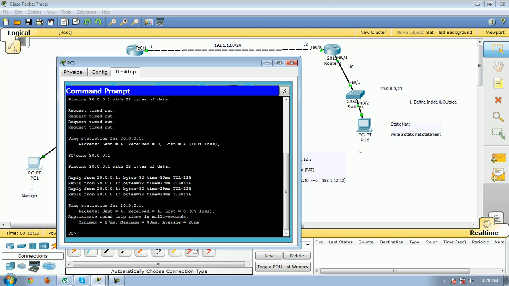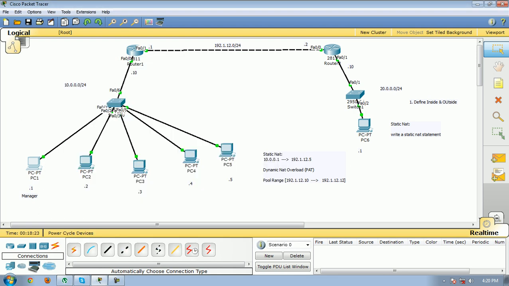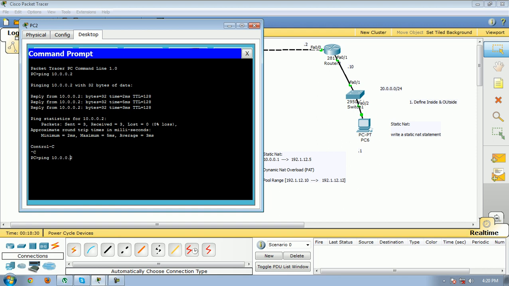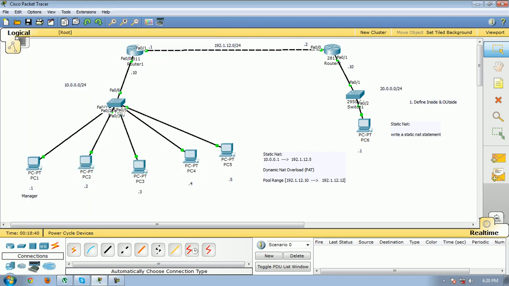Simple, right? But I'll not be able to ping from these devices. Sorry, I have to ping 20.1. Because this guy will take the tag called 10.0.0.2, not this, not any other public. So it will not be allowed outside. Got it? Any doubt? So this is your static NAT. Any doubt in your static NAT? Make a note of it.